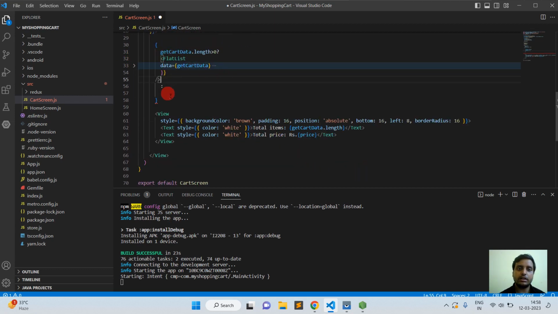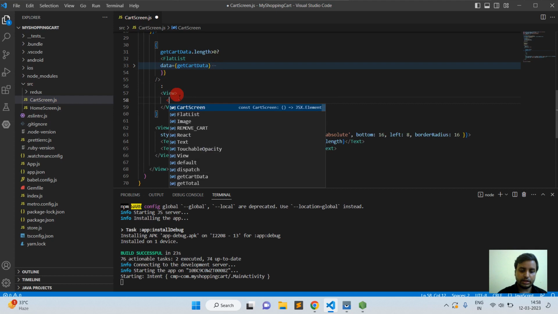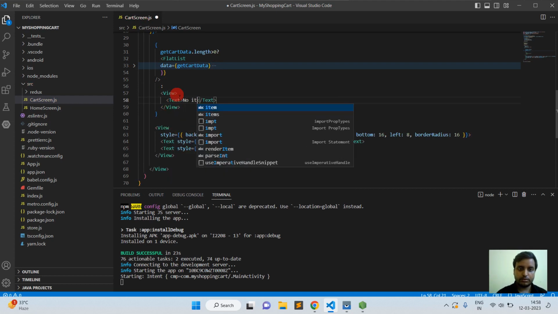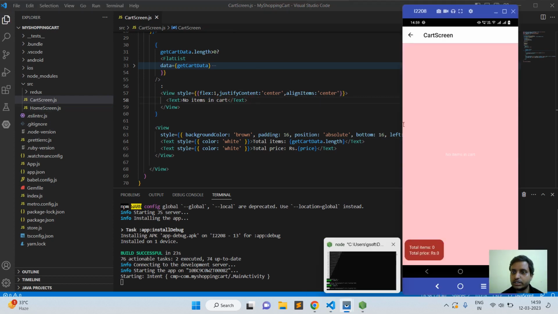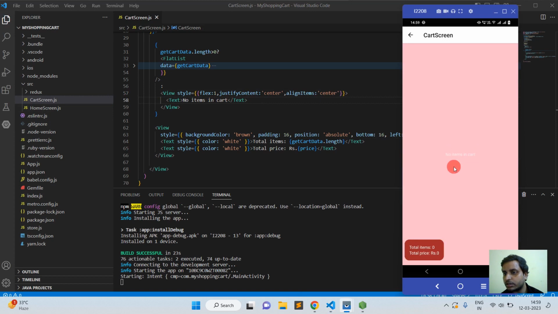Okay, and if it is not available, then what we can do is take one view, and then we will take one text, and we will show no items in cart. And then here we will take styles, and then we will use flex 1, and then justify content center, and then align items will be center, so it will be shifted to the center. Okay, so now I'm going to check. You can see the no items in cart is displaying here.